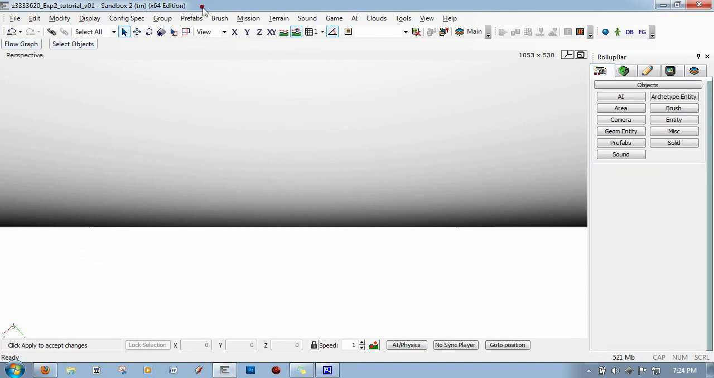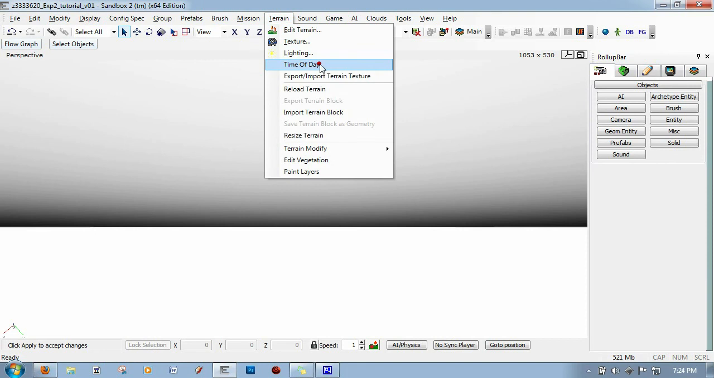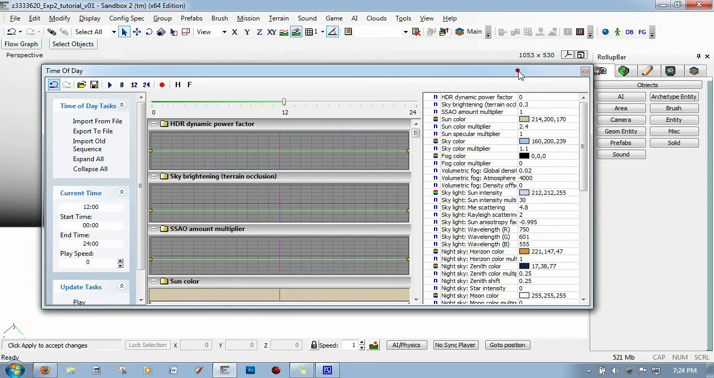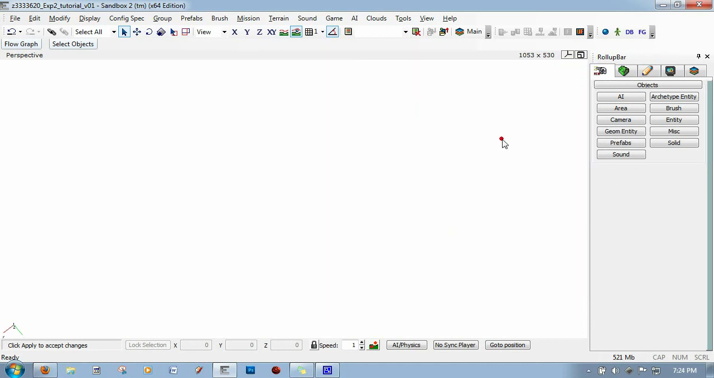So this is where the time of day settings come in. You click on the terrain menu up the top and time of day, and to change this horizon line, it's actually the volumetric fog. That's set at 0.02 as default. We just set it to 0, and that line disappears.